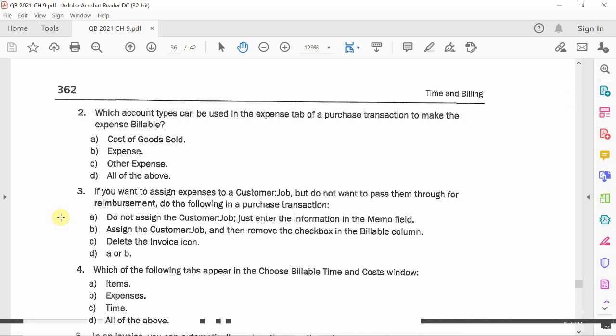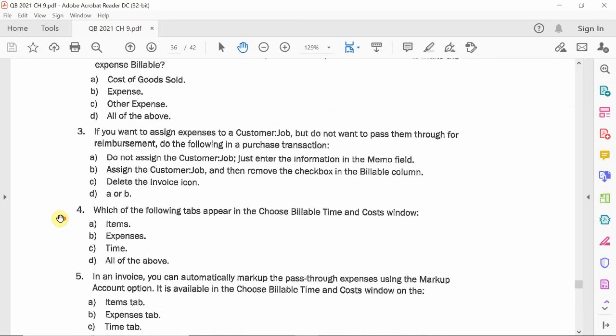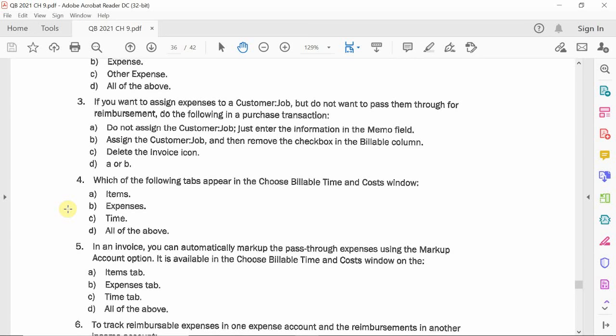Number three, okay, if you want to assign expenses to a customer/job but do not want to pass through for reimbursement, do the following in the purchase transaction. B is the correct answer. Assign the customer, but make sure the checkbox is not marked billable. So remember, in this case, I set it so every time I put in a customer, it's going to be automatically checked. So if I do not want to send that bill along to them, I have to manually uncheck it or just make sure that check mark is not checked.